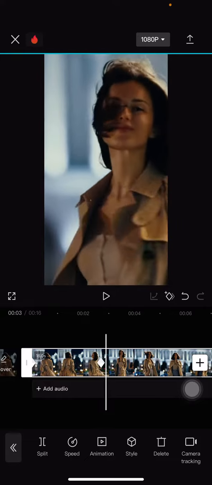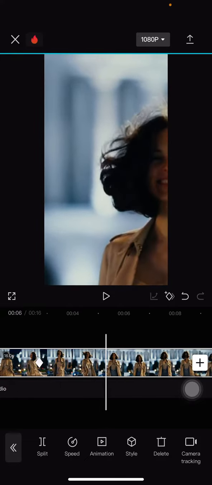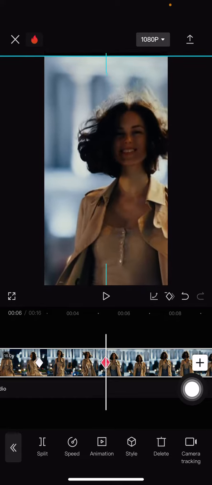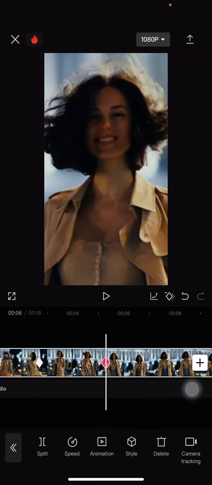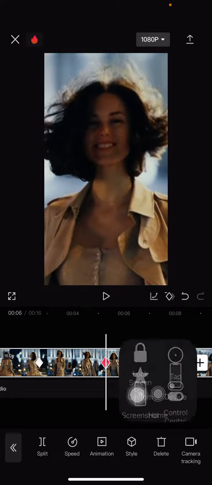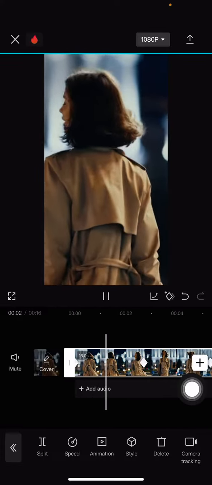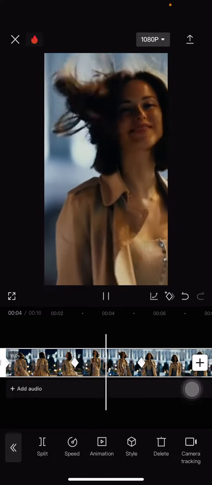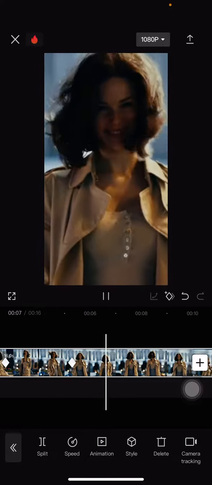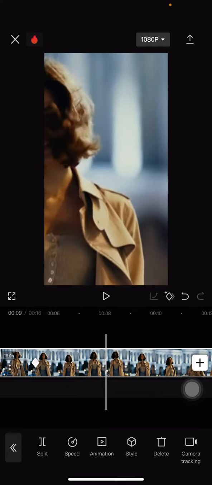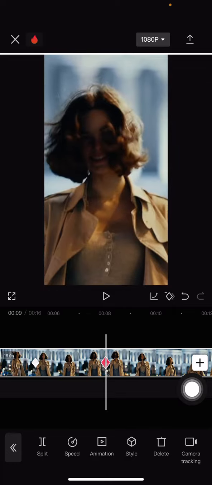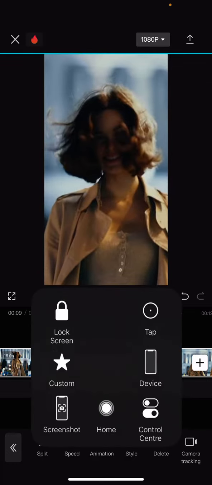Okay, and at this point let's break into here, add another keyframe and adjust the position again, and have a test again. Right there, and let's add the final keyframe, adjust the position again, and have a test again.